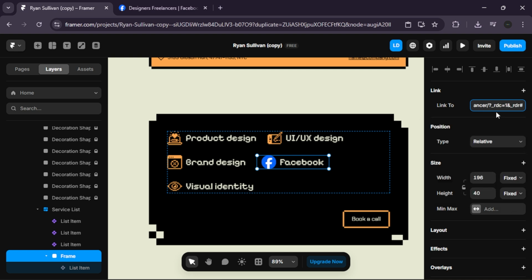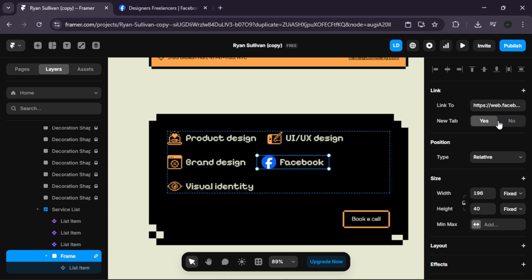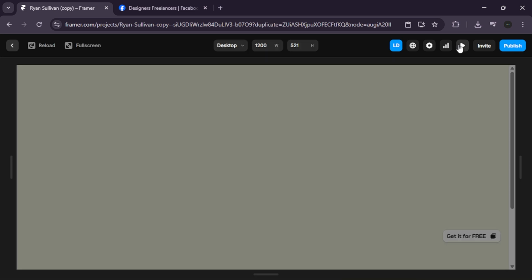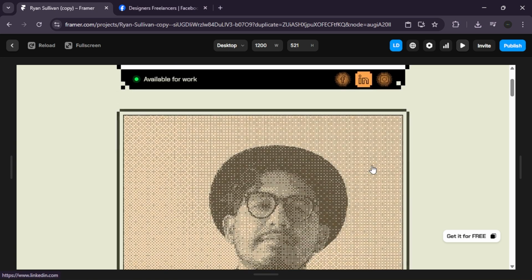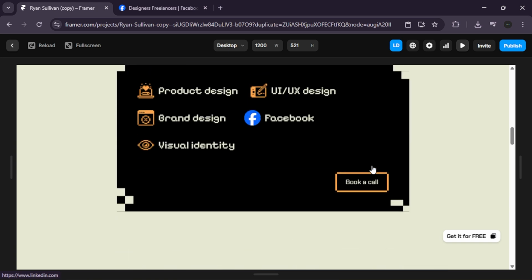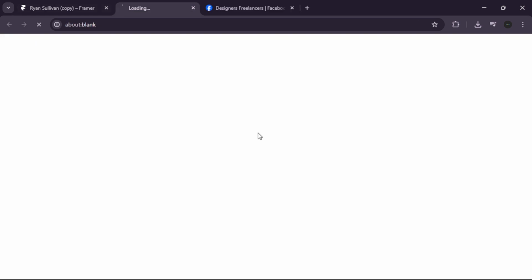Ensure New tab is toggled on. This keeps your website open in the background, so you don't lose the visitor when they go to check your social feed. Now click the Preview or Play button. Hover over your icons to check the animation and click them to ensure they open the correct page in a new window.